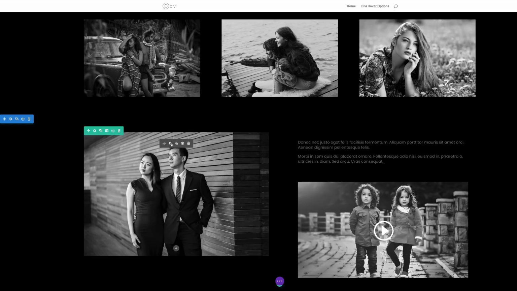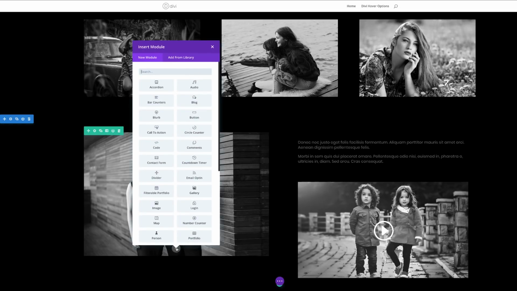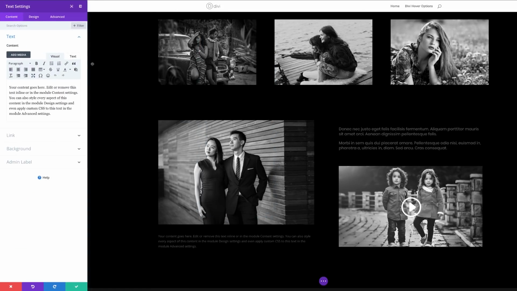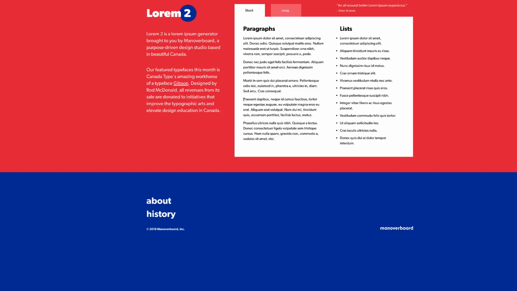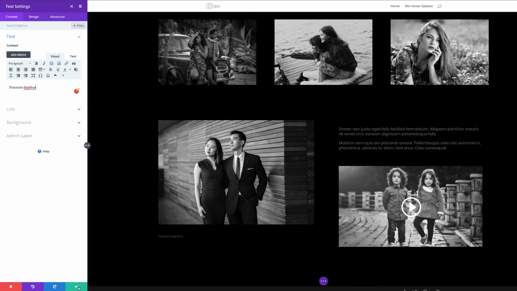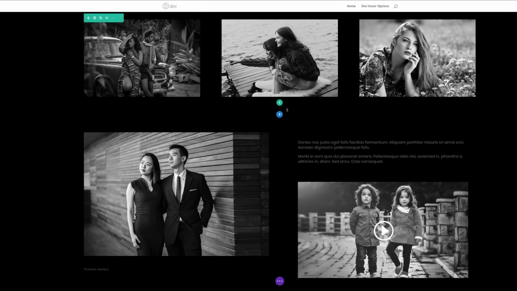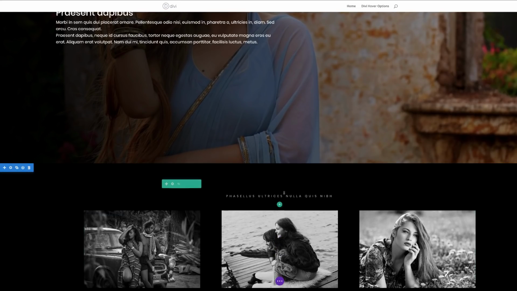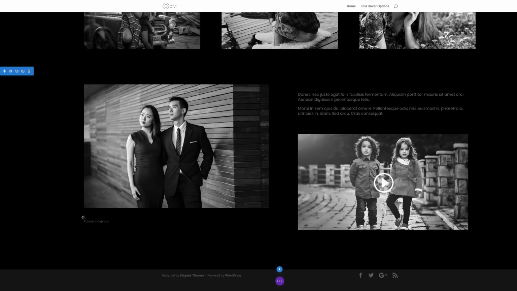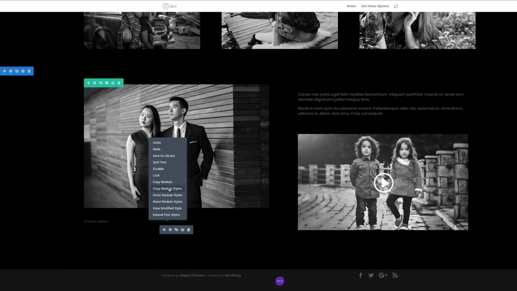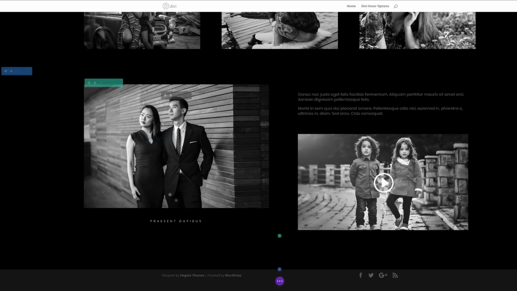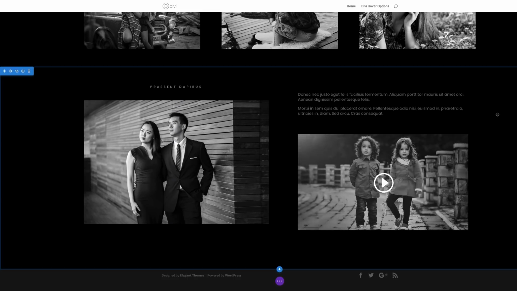So I'm just going to click here, add my module. My module is going to be text like that. Then I'm just going to copy some text from here. Okay, so now that I have that in place, all I have to do is copy the style that I have here on the top and paste it over here. Then I'm just going to drag it to the top. Great, so this is my final layout.